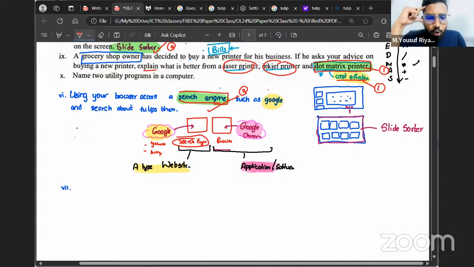Next. Name 2 utility programs in a computer. Okay, give me your answers. Let's see. There are several utility programs we have. Disk defragmentation correct, screensaver correct, backup software is correct, disk scanners correct, clipboard correct, antivirus correct, disk partition correct, defragmentation correct. Yes. For that, you can mention any of these answers.